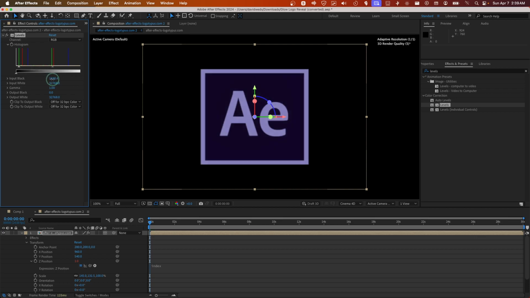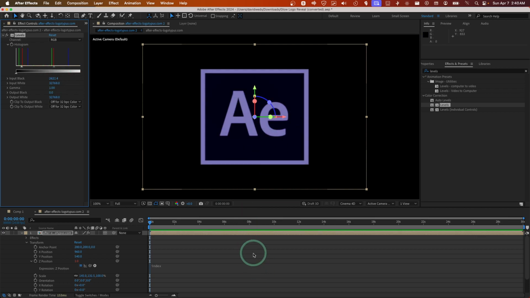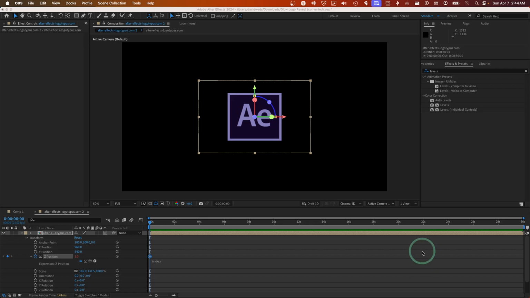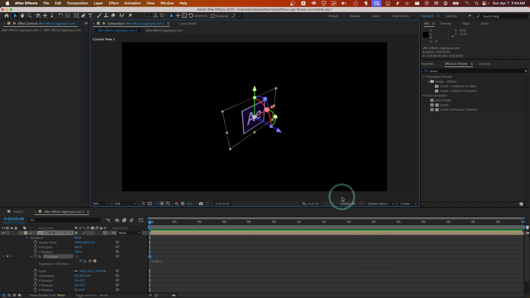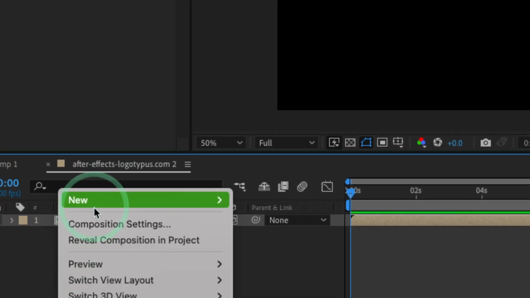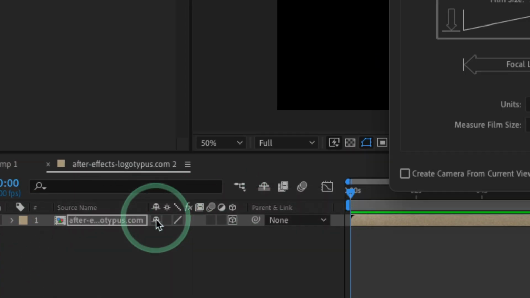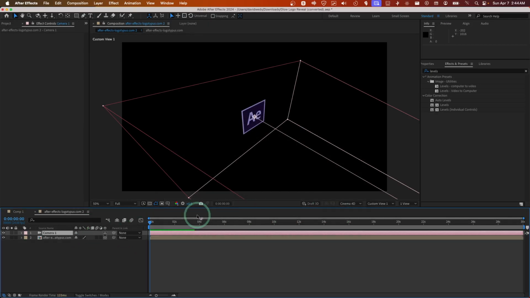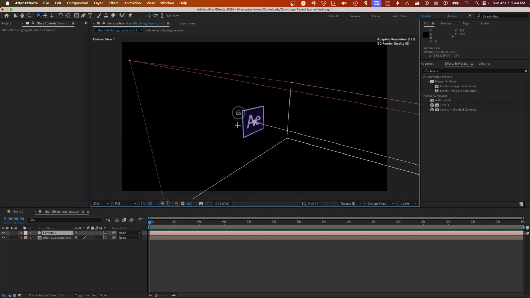Increase the input about like this. Now here let's select the custom view. Add camera. And you see we can move around.